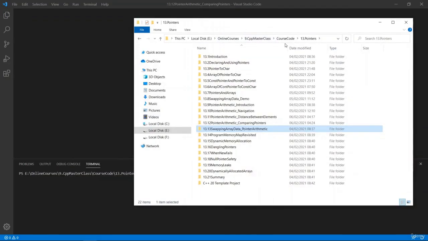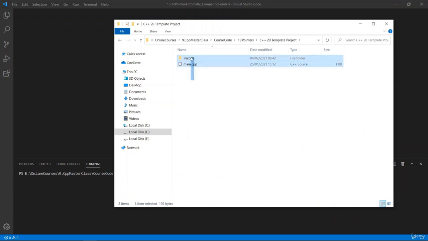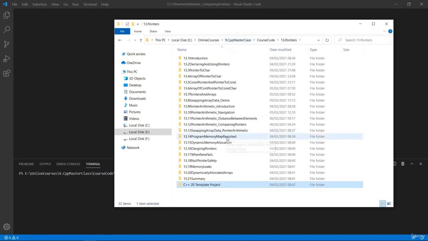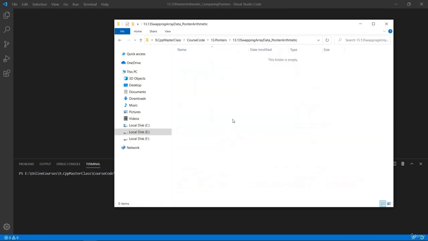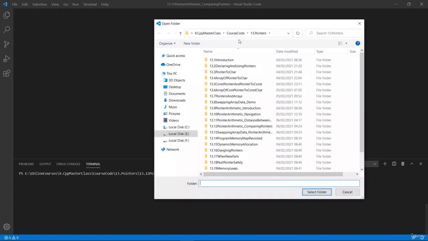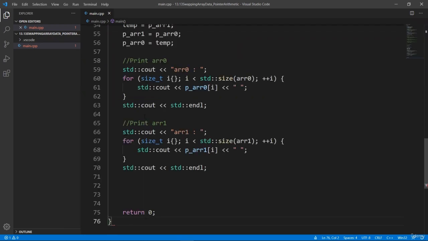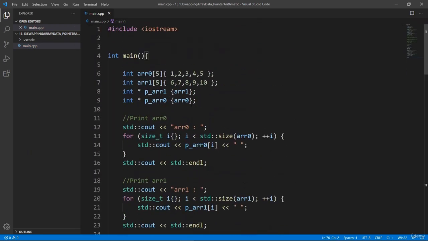Here we are in our working folder. The current project is swapping array data, pointer arithmetic. We are going to grab our template code and use that to set up a starting point for our project here. And we are going to open this in Visual Studio Code. Let's take everything out here and put in the code we're going to be playing with. And you see that it is the code we had when we were trying to swap array data.